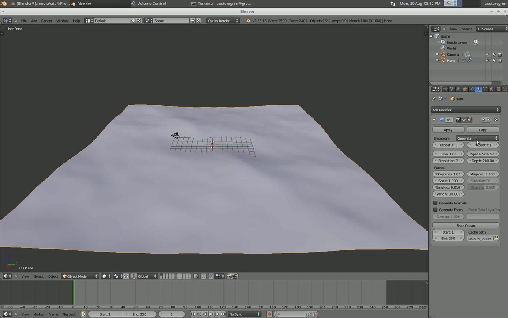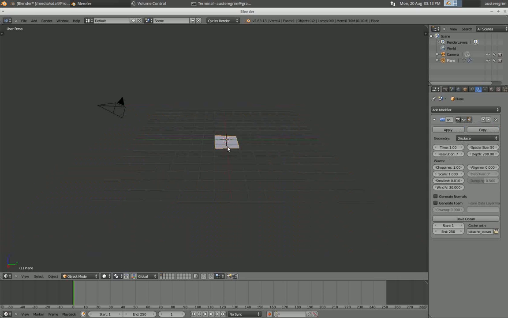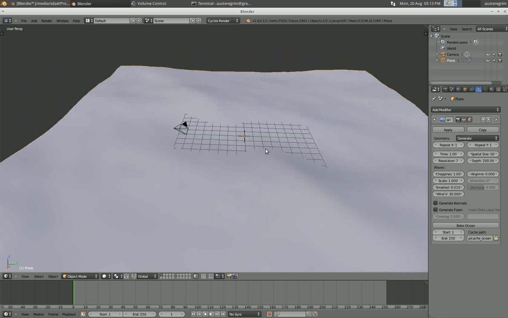First, we have geometry. There's two options for geometry. One's displace and one is generate. Displace only affects the vertices of the object that we've applied the modifier to. So if you're using a plane, you've got the 4 vertices. That's all it's going to change. You're not going to have anything else be affected. That's why we go with generate.